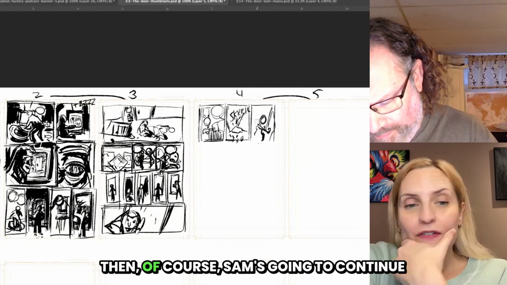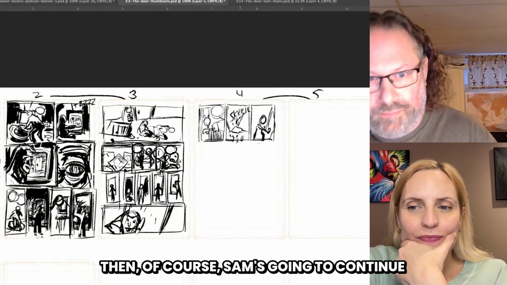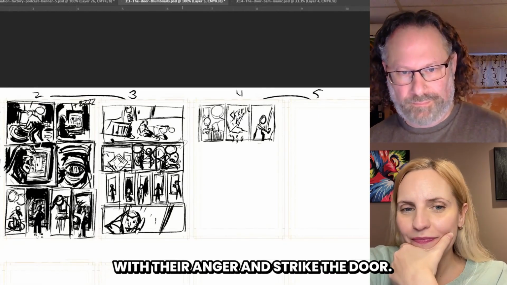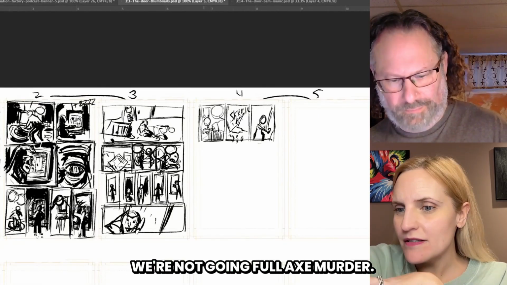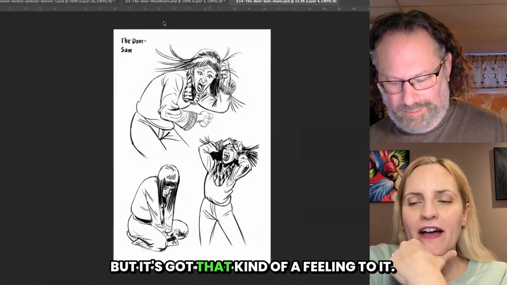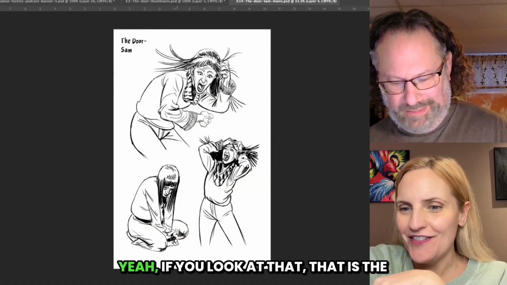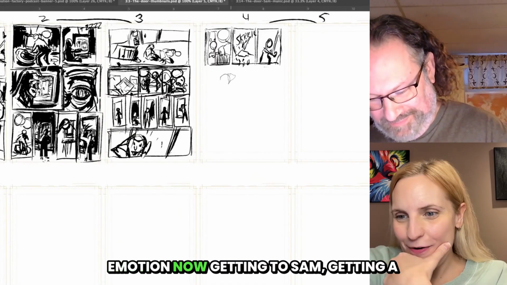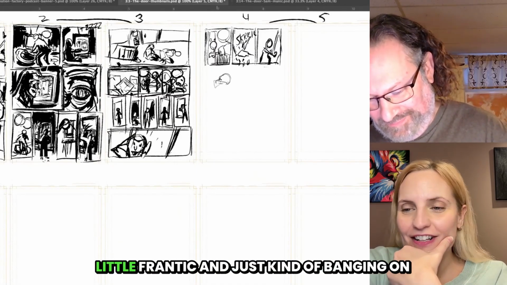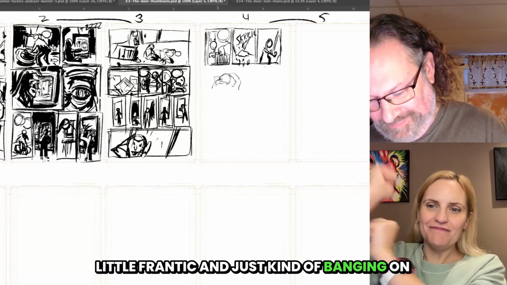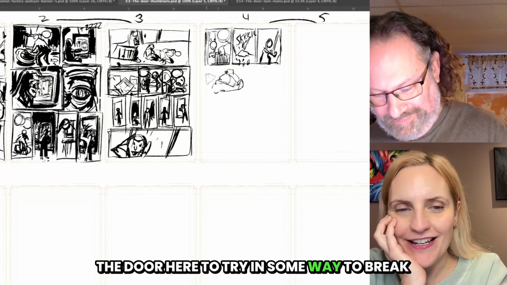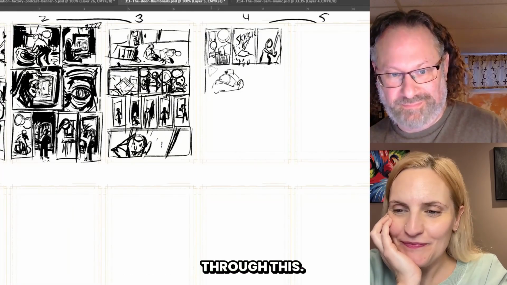Then, of course, Sam's going to continue with their anger and strike the door. We're not going full axe murderer on it, but it's got that kind of a feeling to it. So if you look at that, that is the emotion now getting to Sam, getting a little frantic and just kind of banging on the door here to try in some way to break through this.